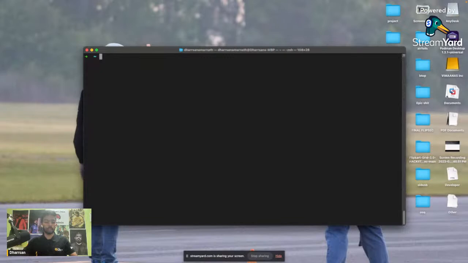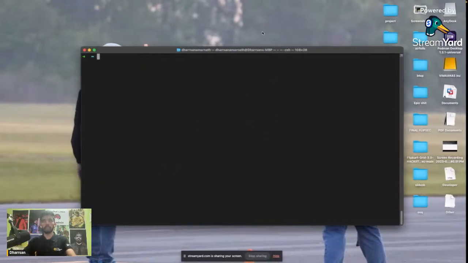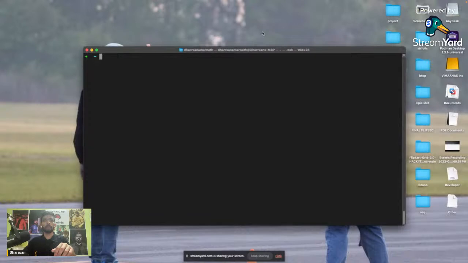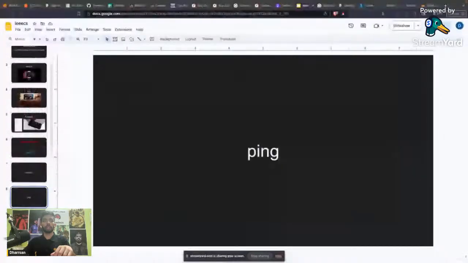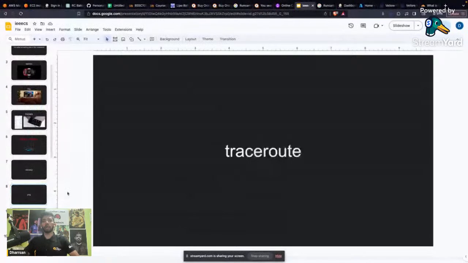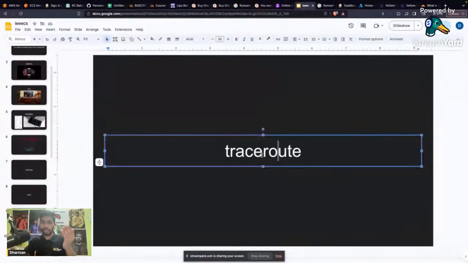Now, let me just show you guys something. Now, traceroute. What is traceroute? The term itself says that tracing the route, tracing the path. So let's say you have a client and a server. You're supposed to access that server for something. You're requesting a website, you're requesting something from the web, from that particular address.